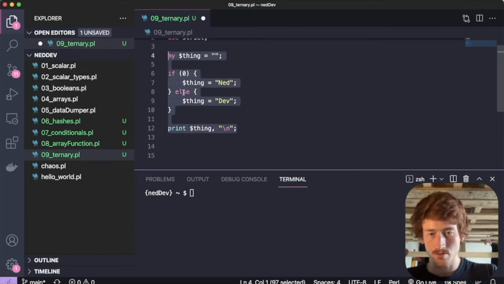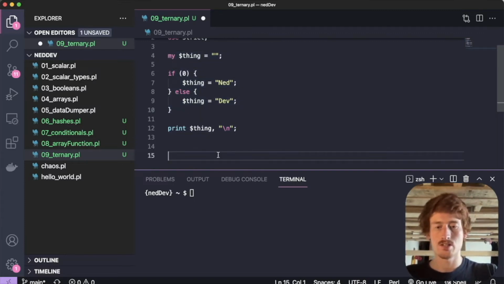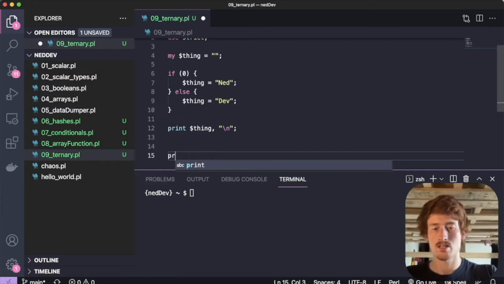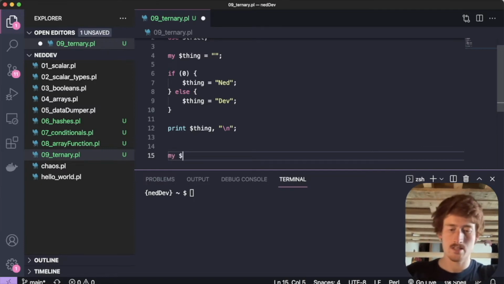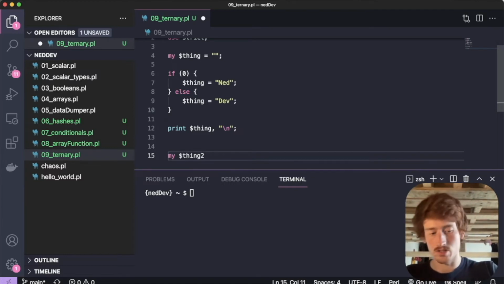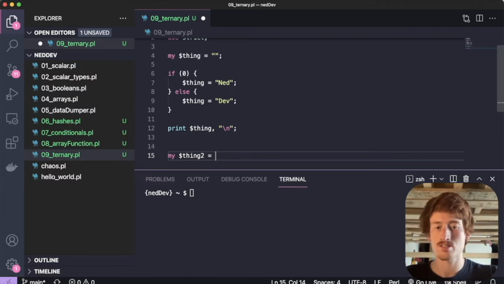Let's squish these 1, 2, 3, 4, 5, 6, 7 lines of code into one using a ternary operator. So let's go into 2 lines of code, a ternary operator and a print statement. Let's go my thing 2 is equal to, and what we can do here is start the ternary operator, so that would be, let's say, 1 question mark.